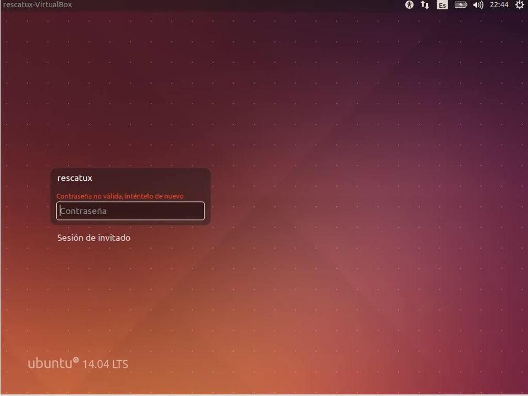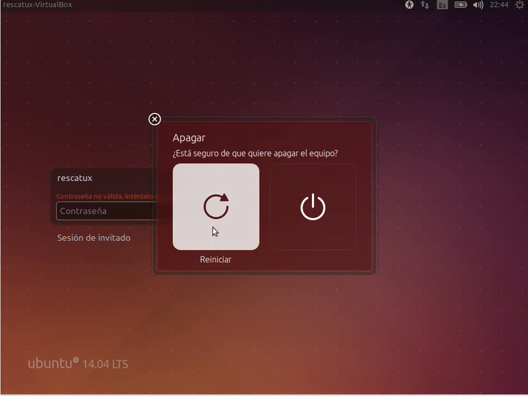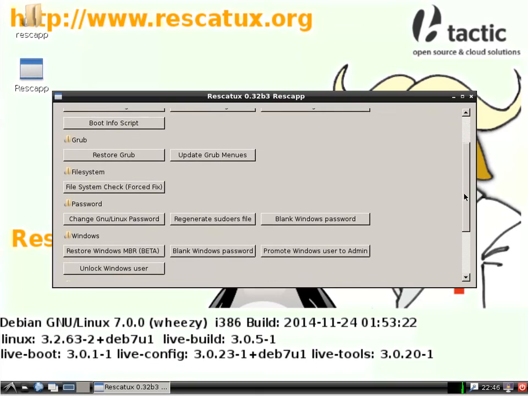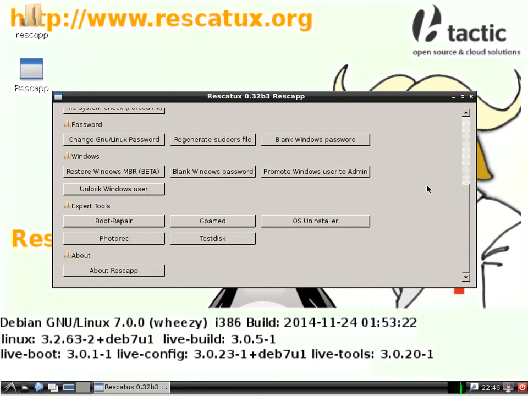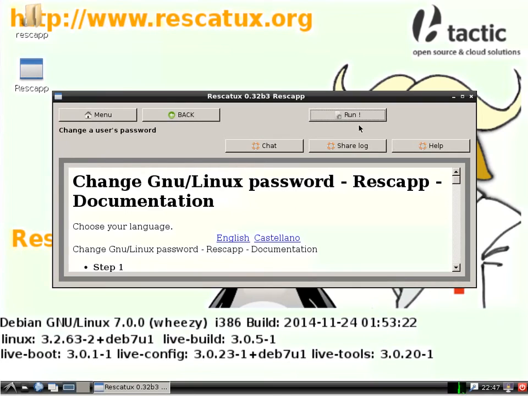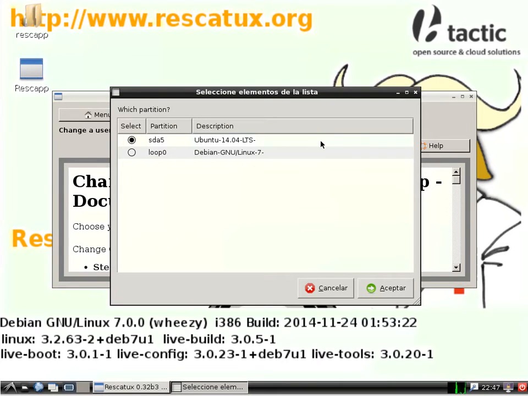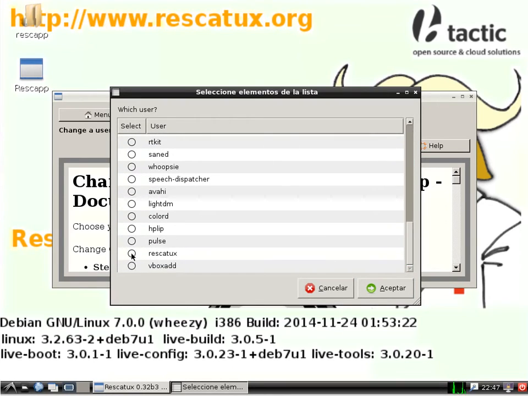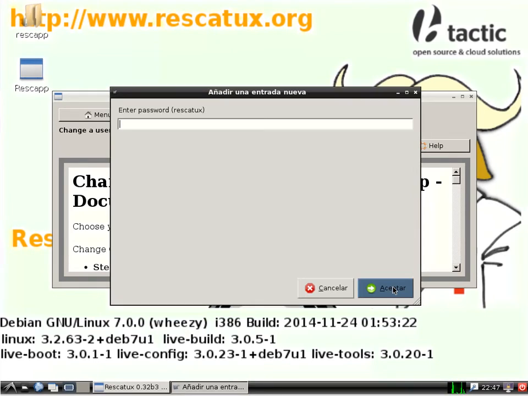Let's fix it with Rescatux. So I am going to boot with the Rescatux CD-ROM on the computer. We are going to find the Linux password section, and we are going to choose change Linux password. We click on the Run button and we choose our Linux partition. We choose which user we want to reset the password for. Now here we are going to put our new password.